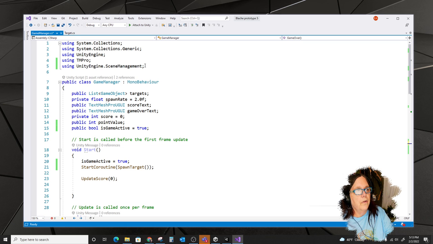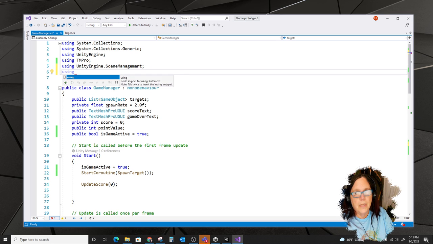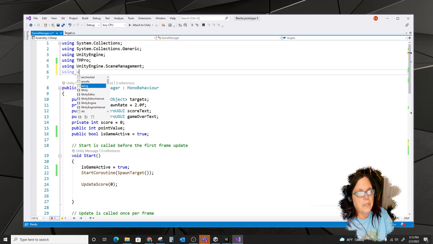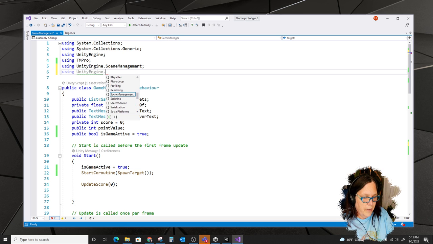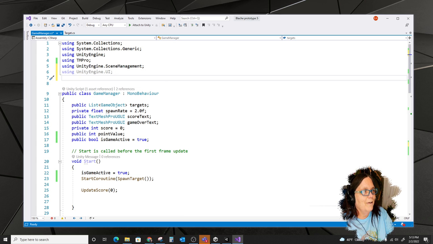So let's go up here under using again. Under using, we have to make sure that we're referencing the user interface. So let's say we're using UnityEngine.UI, so UnityEngine UI, our user interface. We're referencing this because that's what we're going to talk about in this code.